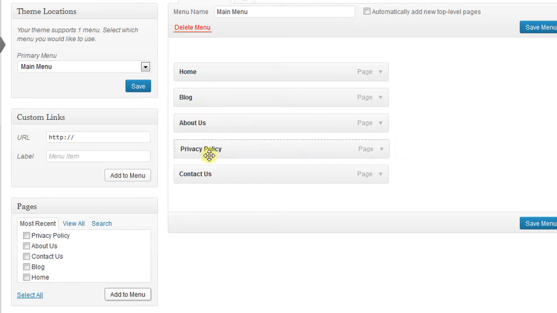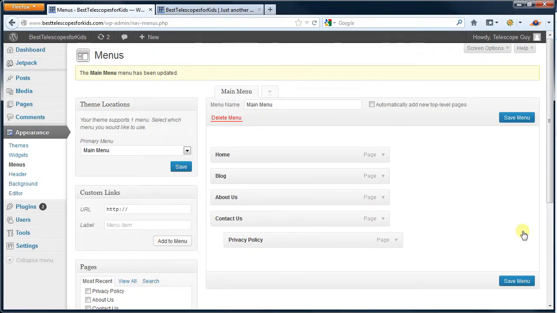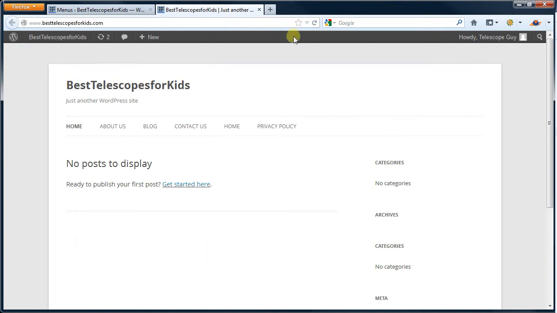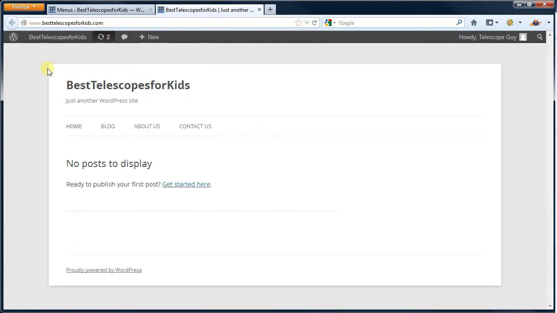Let's save it and go test it out. We'll switch over to our website tab and hit refresh to reload the page. And there it is. You can see when I hover over Contact Us, Privacy Policy is on the drop-down menu. Let's head back to the admin page to continue.